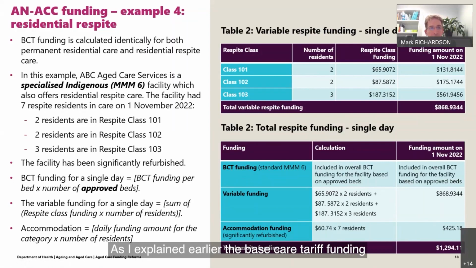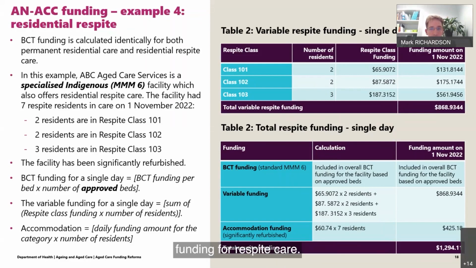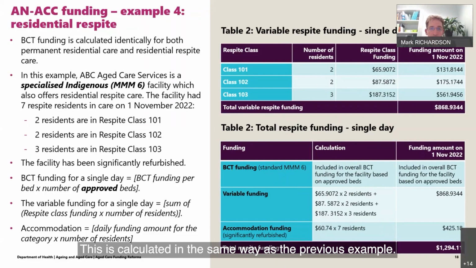As I explained earlier, the base care tariff funding for standard M 6 to 7, specialised Indigenous M 6, and specialised Indigenous M 7 facilities is based on approved beds. As the provider in this example is a specialised Indigenous M 6 facility, this means the base care tariff funding for respite care will have already been included in the overall base care tariff funding for the facility based on the number of approved beds as part of their permanent residential care funding calculation. As a result, in this case, the facility will only need to determine the amount of variable and accommodation funding for respite care. This is calculated in the same way as the previous example.